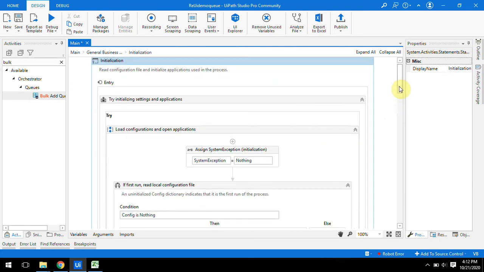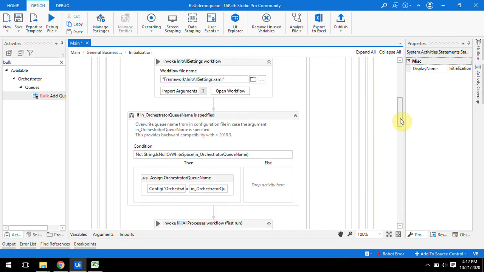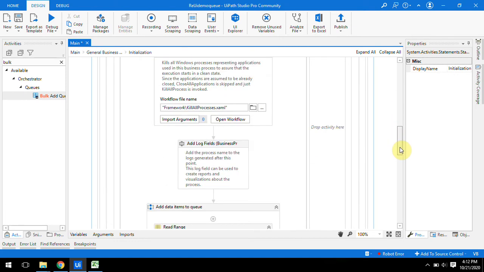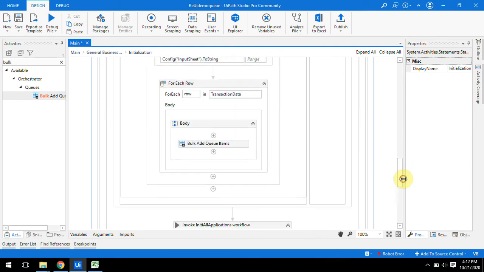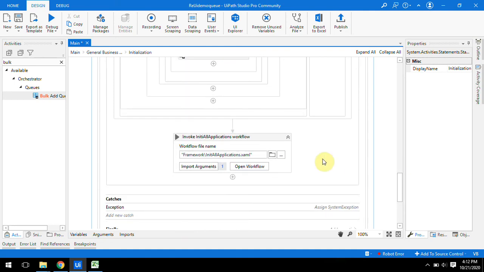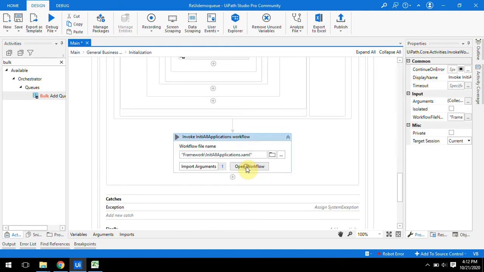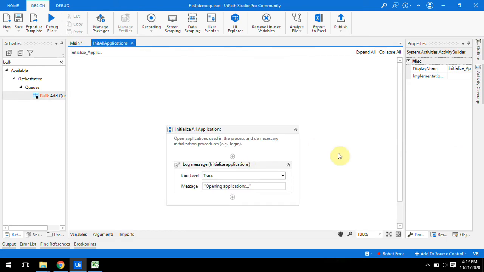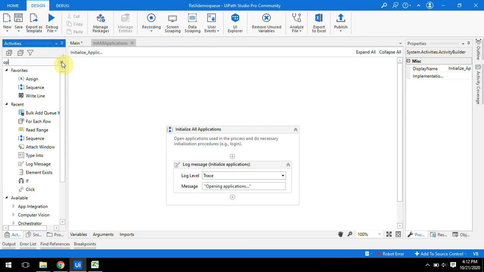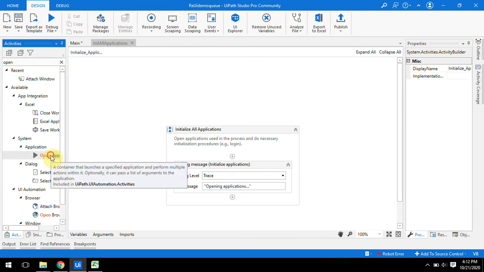Now the second task is to open the application, that is the UI demo application, and enter the values. So in init or application, just click open workflow and use the activity open application.